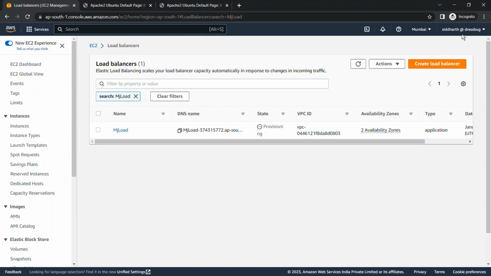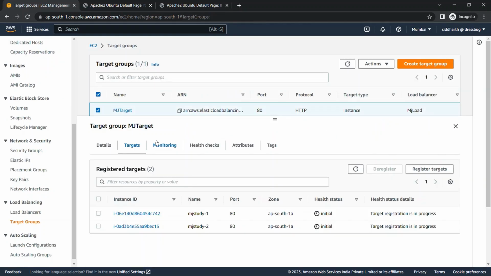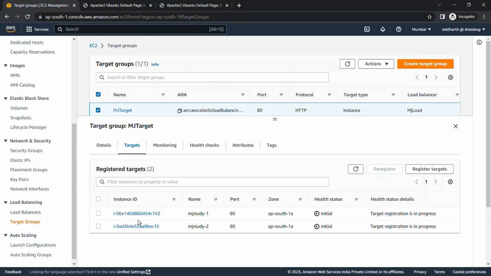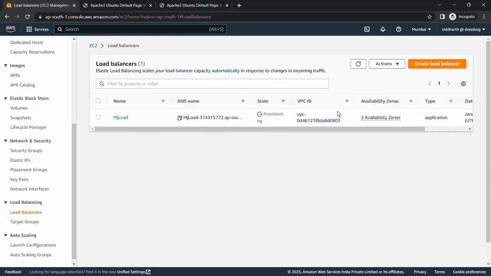As you see, when we go to our target group and check for the MJ target, we found that our target instances are now initiated for use. Now just refresh this, and you will find that it comes to OK state once all the health checks are cleared. Now we'll see our load balancer, what the status of our load balancer is. It's still in provisioning. Yeah, now you found that it's in active state.